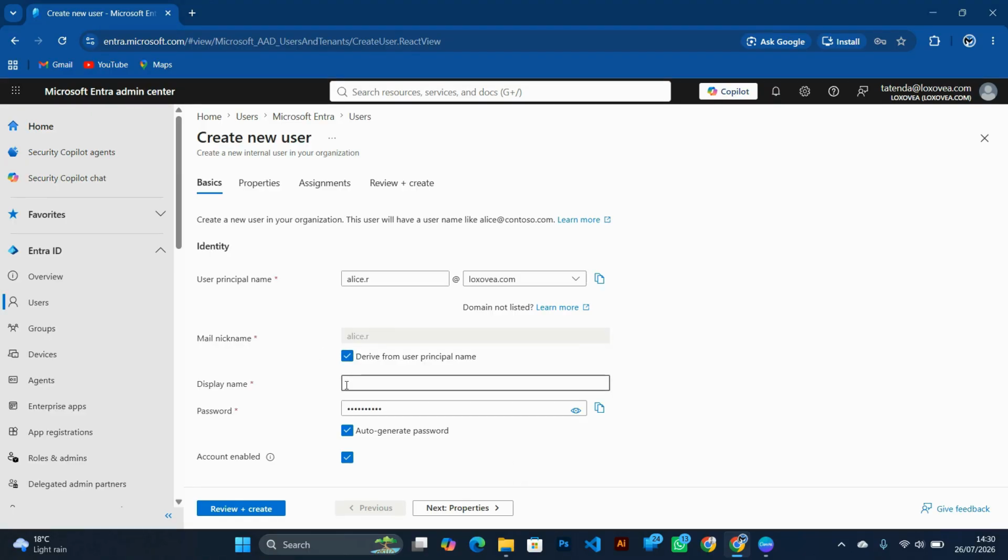Display name, Alice Rose. So this is what people are going to see when Alice sends emails, when Alice interacts with other users. This is what people are going to see, that the person is Alice Rose. That's why it's called a display name. Password, we are going to use an auto-generated password. You could choose to create your own password, but in this video, we are just going to use an auto-generated password.